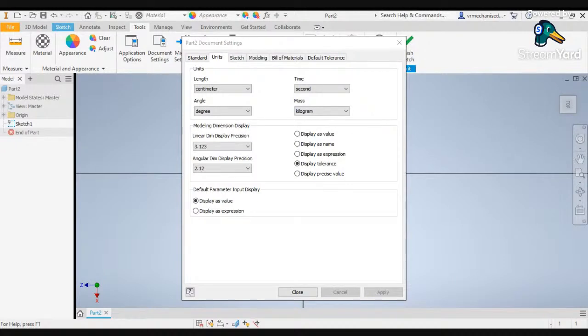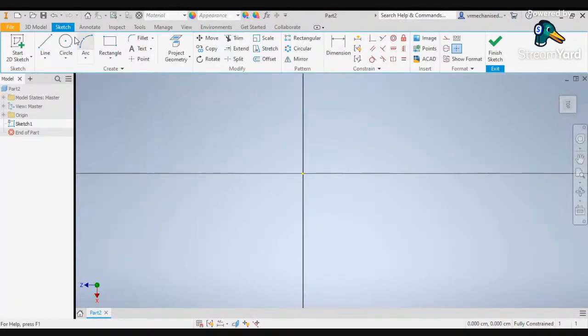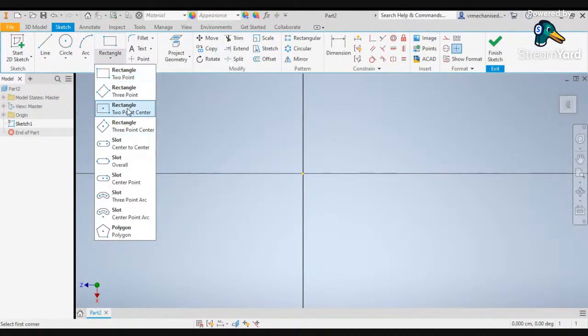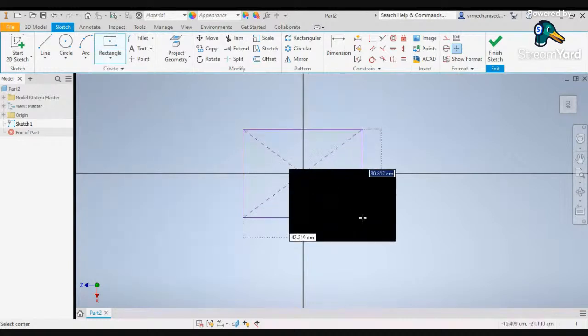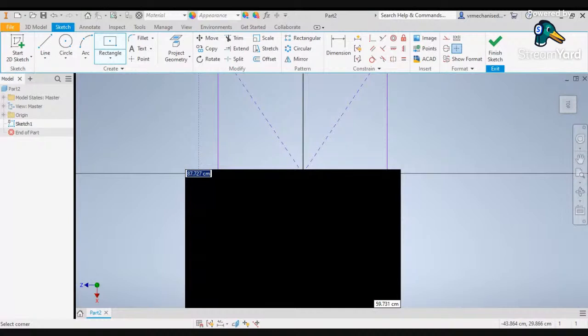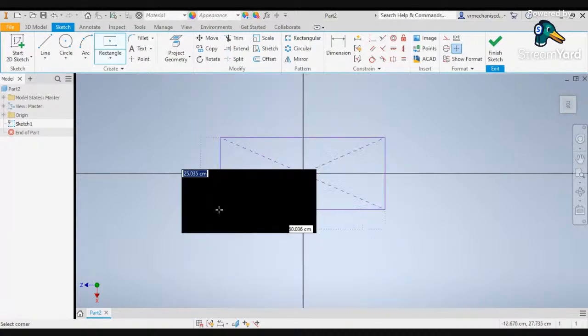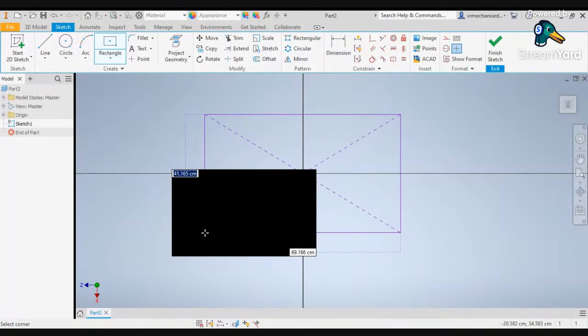So once you're done with the option selection, you can see that all the options are selected nicely. You can close this dialog box, and now we'll be going to the sketch. Select rectangle, center point rectangle, select the center point rectangle, and I'll be dimensioning it as 25 or 26 into 26.